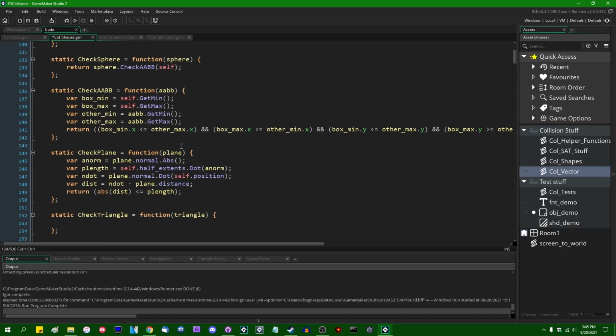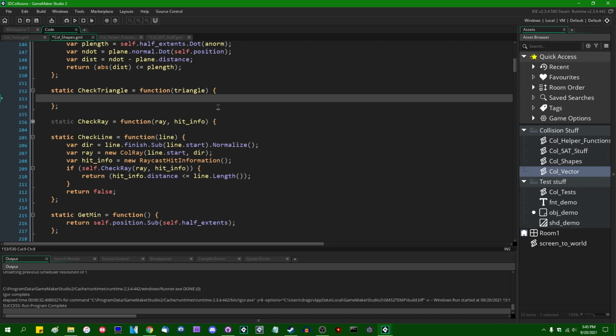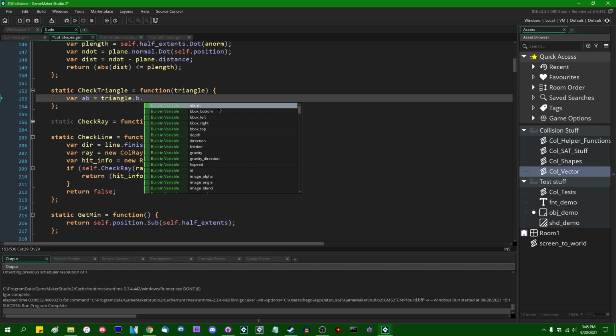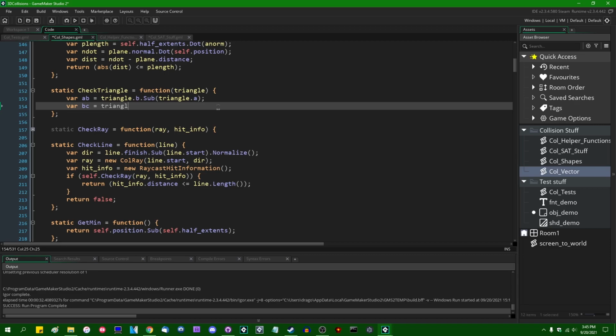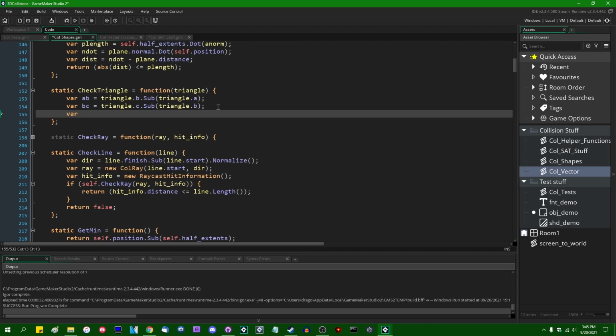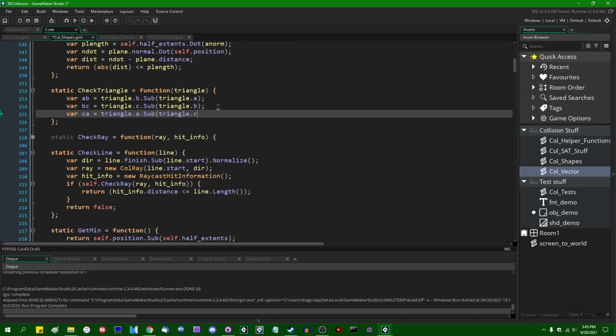So let's do the SAT. In the AABB collision shape in check triangle, first let us define the edges of said triangle. We've seen this before. I'm going to call it var AB is triangle.B.sub(triangle.A). Var BC is going to be triangle.C.sub(triangle.B), and var CA is going to be triangle.A.sub(triangle.C). So these are the three vectors representing the three edges of the triangle.